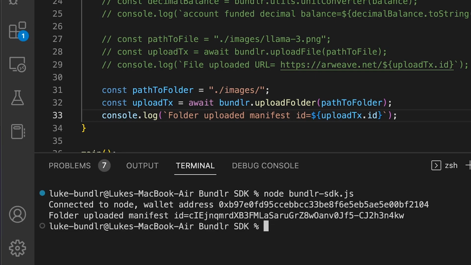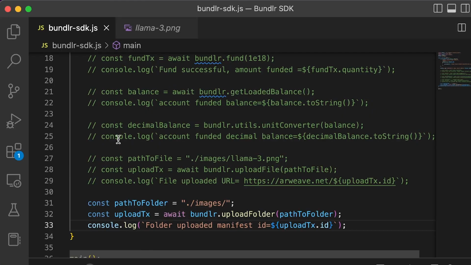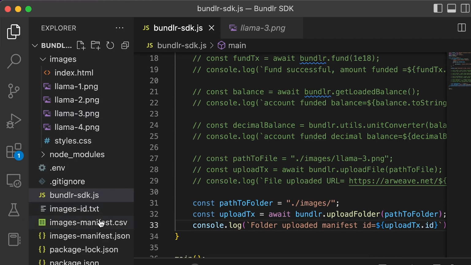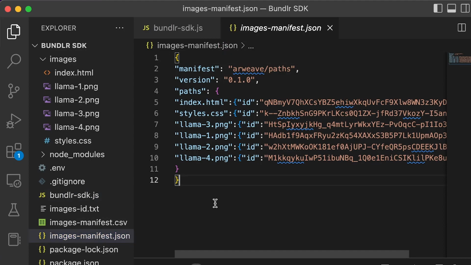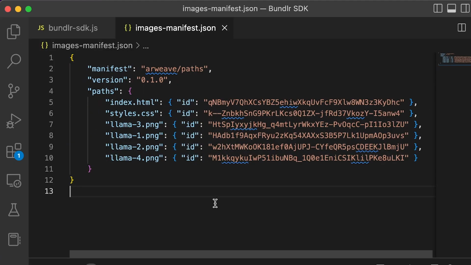All right, so this is a little bit different. When you upload a folder, what you get back is a manifest ID. Also, if we go into our file browser here, you notice there's some new files written out to my local file system: images manifest.json, images manifest.csv. The data inside is the same. Let's go with the JSON version and save it so it gets pretty.